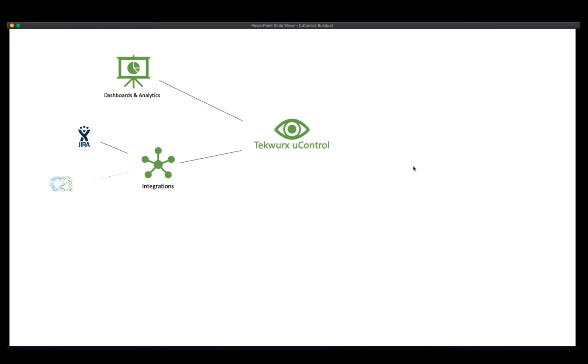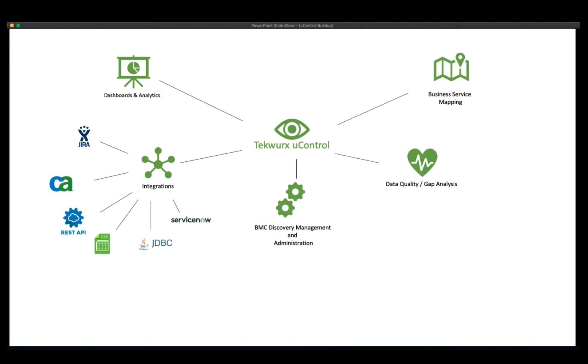So as I mentioned with uControl, we have built into that platform dashboards and analytics. And there's a number of integrations that we've been building in. That includes Jira Help Desk, CA PAM for password authentication, REST APIs and CSV connectivity and JDBC, integrations into other CMDB tools such as ServiceNow. It also gives us the ability to centrally manage BMC Discovery and the administration and the upkeep of that tool.